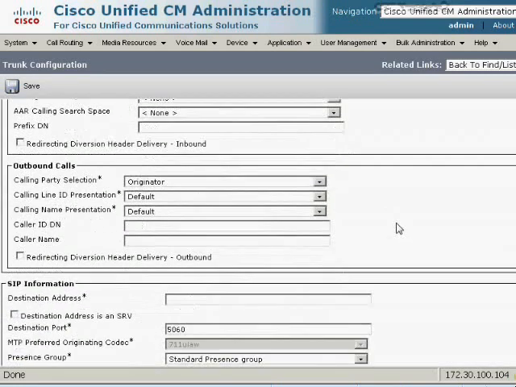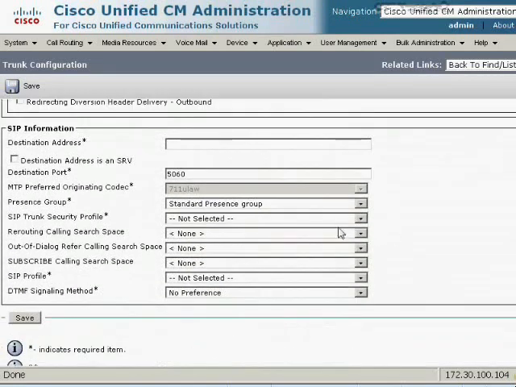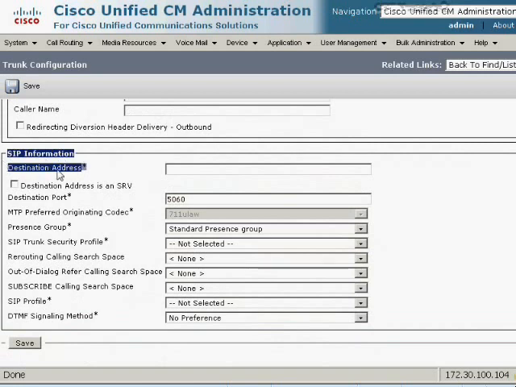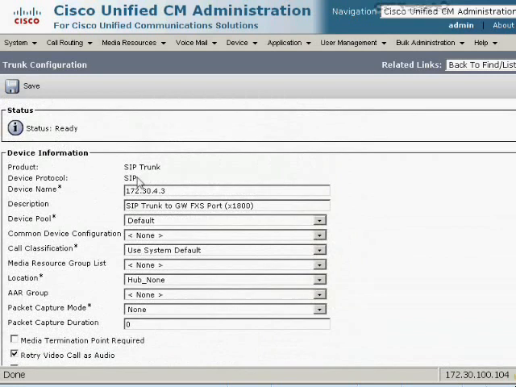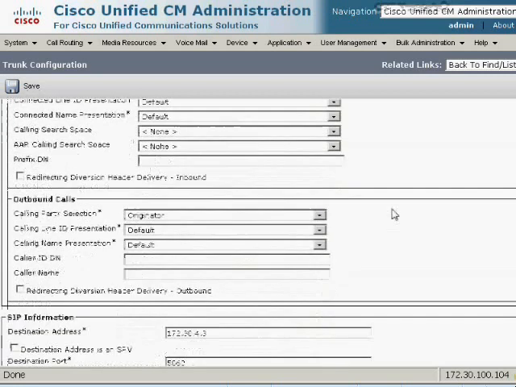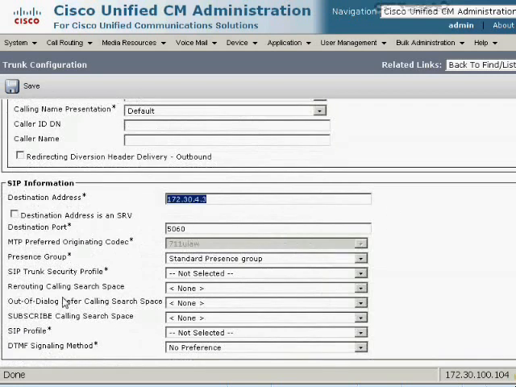And I scroll down here to the bottom, and it says SIP information. We have destination address. Well, here I'm going to put 172.30.4.3 as well. It's the IP address. That doesn't have to be the same here. I could put a name like gateway or something like that instead of 172.30.4.3. I just like using IP addresses everywhere, but you can put a name. This is the actual address it's using to communicate with it.